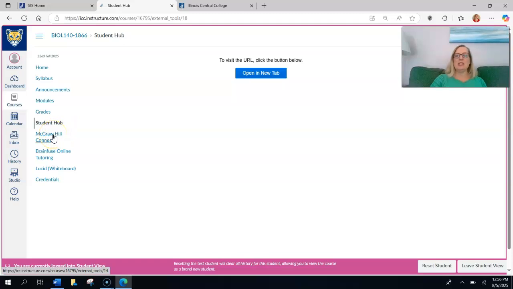The textbook is going to be automatically integrated into the Canvas site. So you would click on McGraw-Hill Connect. So you don't need to physically go to the bookstore and buy the textbook. Now for lab, you will need some materials, but for the lecture portion, you don't need anything physically from the bookstore. So you would click on McGraw-Hill, and it will redirect you to the McGraw-Hill site.